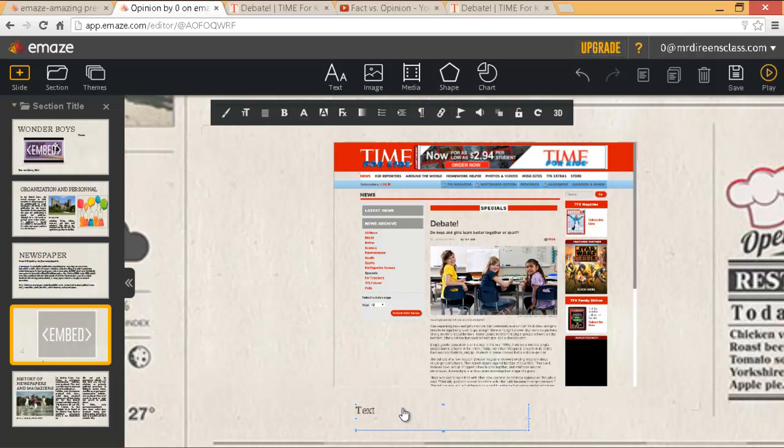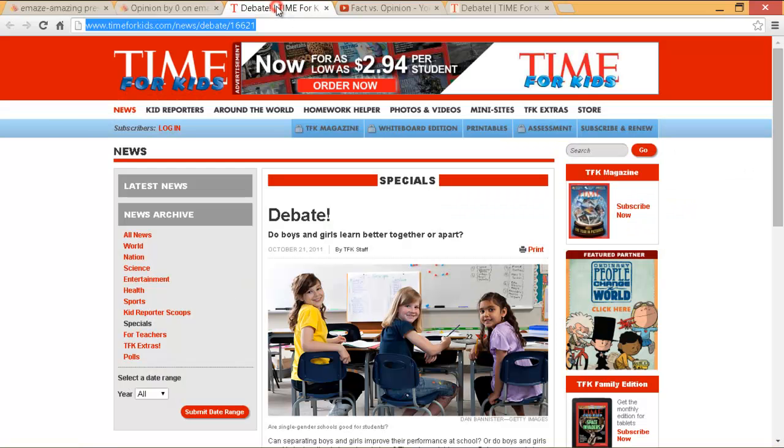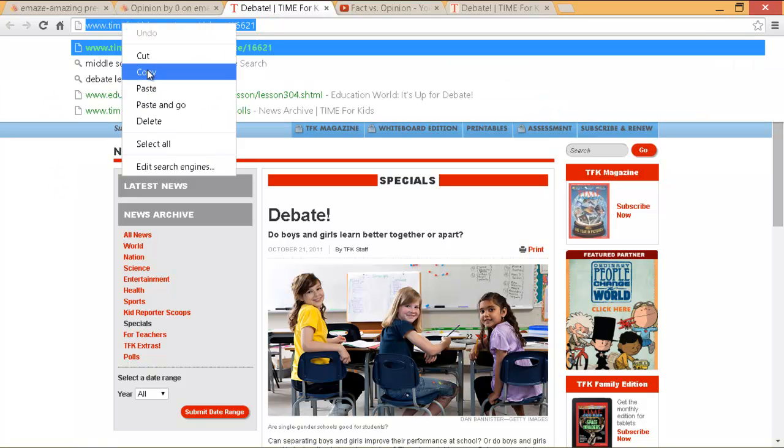Now double click in the text box and type "click here to visit page." You can also type something shorter like "click here." That would also be fine. That would also work. Now go copy the link in case you haven't copied it. So mine's here. I'll just go ahead and copy it one more time just in case.